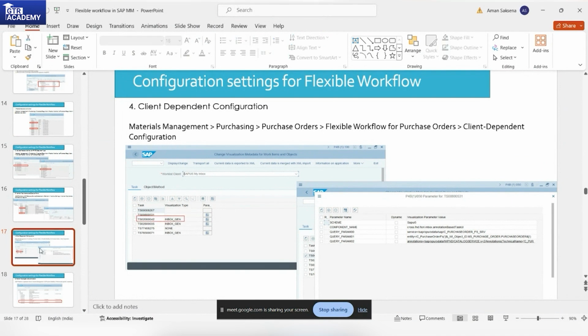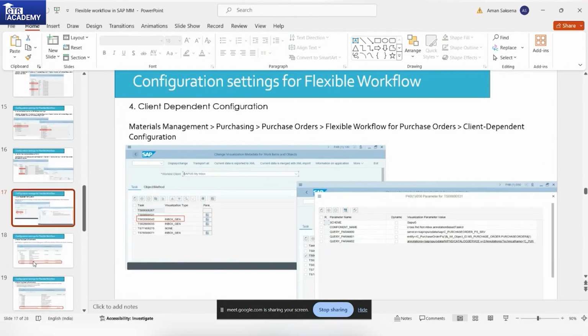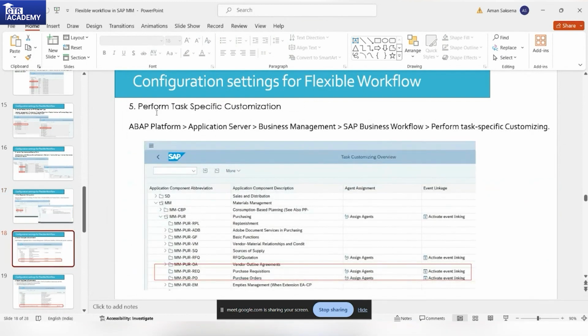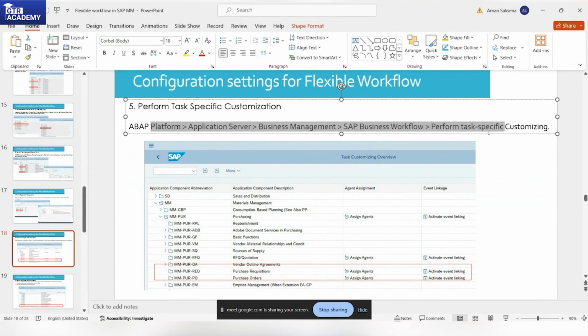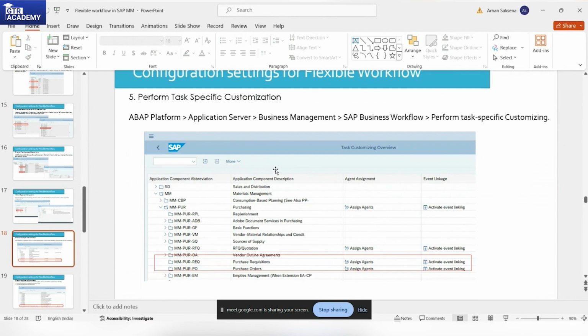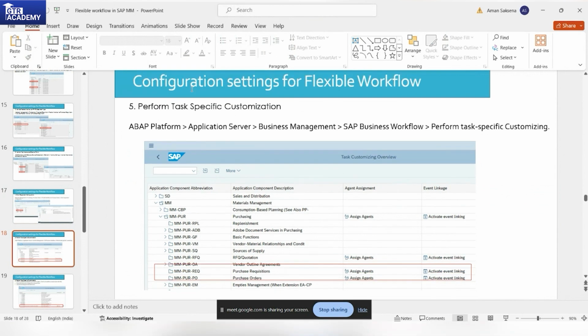Okay, let's go to the next step. Again we'll go to the business management, business workflow, then the tasks and the customizing. This is ABAP event linkage and agent assignment. How the agent is assigned for the PO, PR, we will check in this fifth step. Right now we are left with two other steps, so I'll take it slowly. If you have any doubts, please ask till now. Otherwise, I will go ahead.